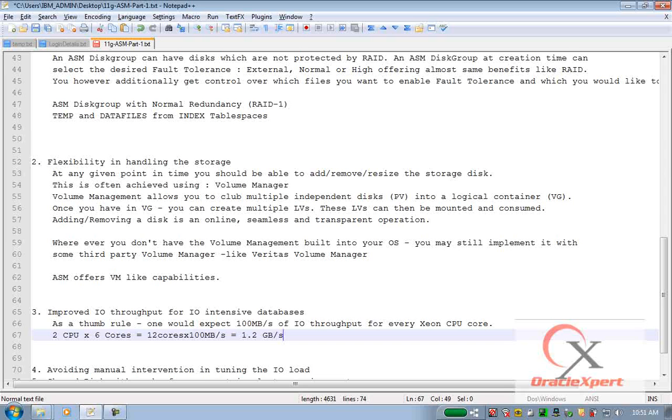Simply saying that I need more CPUs may suit a database doing just scientific, computation oriented, CPU oriented applications. But for any other general purpose database, a rule of thumb says that for every one CPU core on a Xeon processor, you should organize at least 100 MB per second of data throughput. So you need an improved IO throughput.